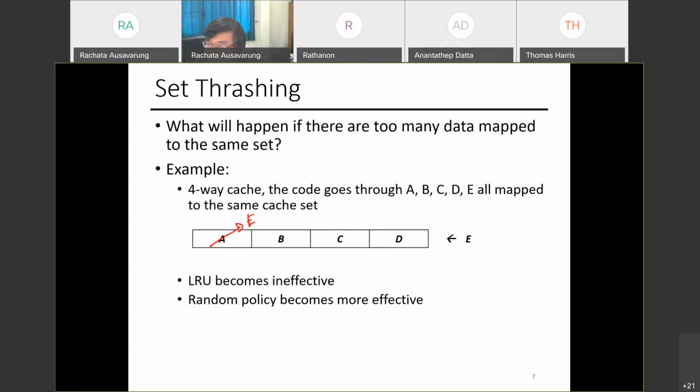What is my next access? I'm going to loop through A, B, C, D, E. So now I access E. The next thing I'm accessing is A, because let's assume that I don't even have to access F. So I do A, B, C, D, E, A, B, C, D, E, again and again. So the next time I'm going to access A. But do you see that I just kicked out A? So when I access A, which one am I kicking out here? B, right? So A comes in and replaces B.